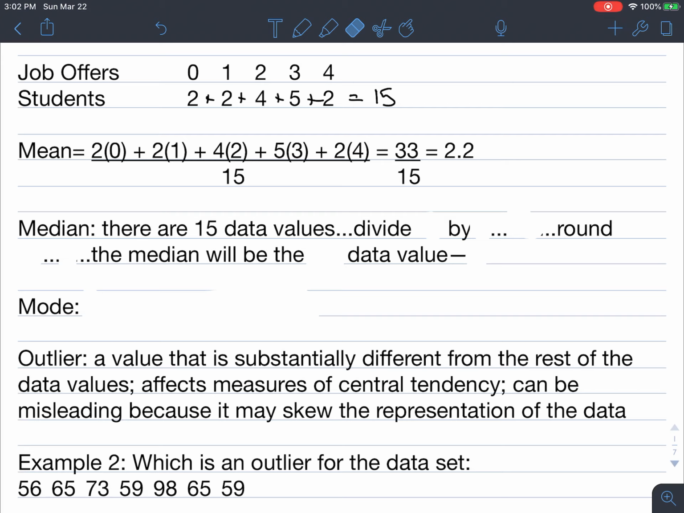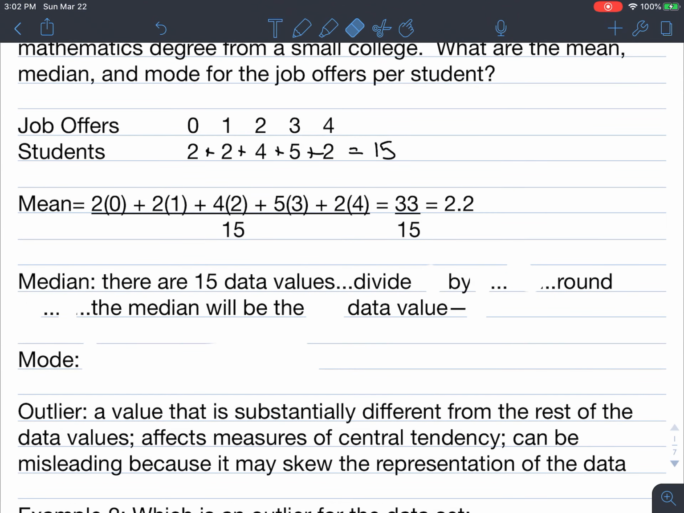Okay, for the median, there are 15 data values. Now, you don't want to have to write out this whole list of numbers like I just started to do up there, because that's kind of crazy. So here's a different way you can get the median. Because in this table here, all these numbers are in order. You have 0, 1, 2, 3, 4. They are in order. And underneath, you're just given the number of times that they occur.